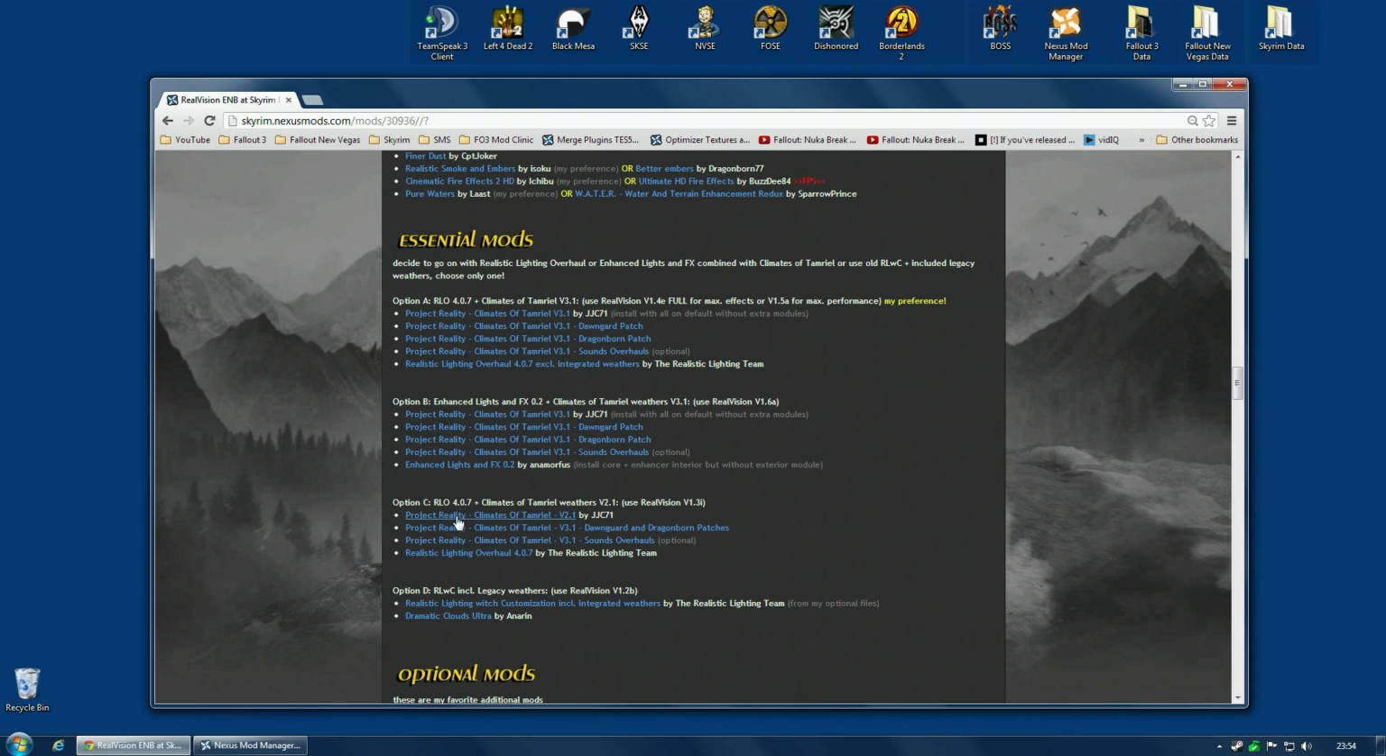Honestly, I think the steps are pretty much just install these mods instead of the ones I'm going to do, and instead of downloading option A of RealVision ENB, download the correct option. But for me, option A.